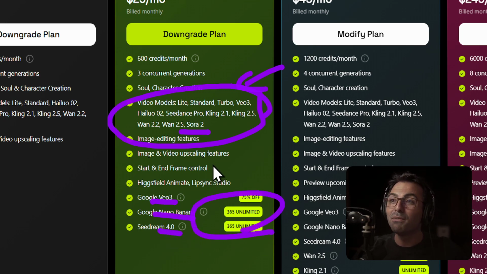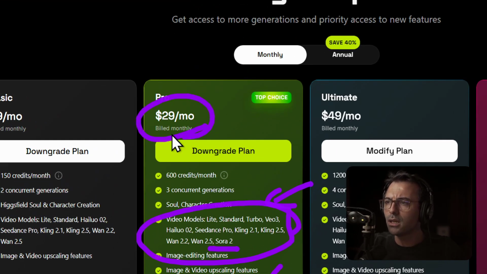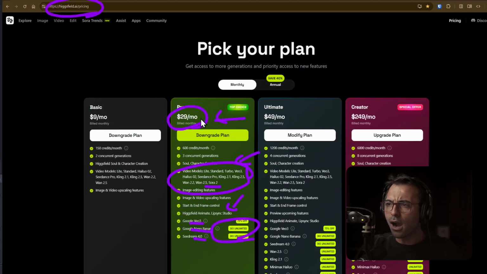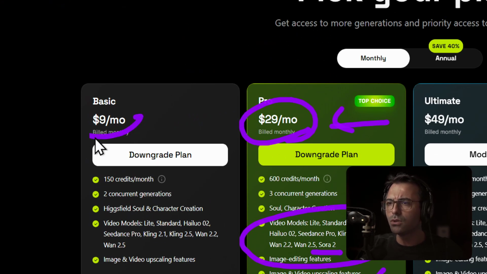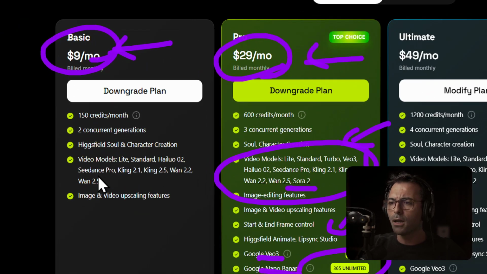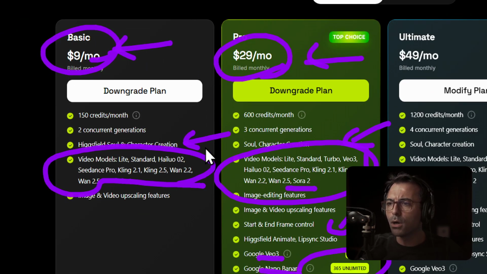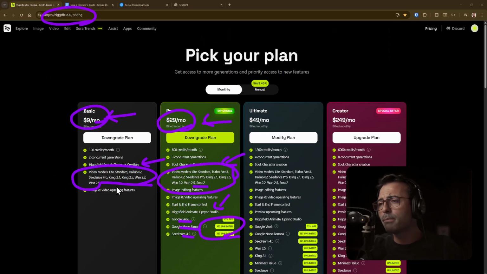And also, if there is a new model, they will add it and let you use it for about a week with unlimited generations, because they really want you to try it out and learn how to use those models. Now, if you are thinking that the $29 a month plan is very high for your budget, you can use the $9 a month plan, but it doesn't have the model you want, let's say Sora 2. They have lots of models, but not that one. So you may upgrade your plan.